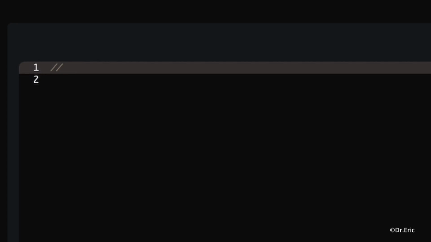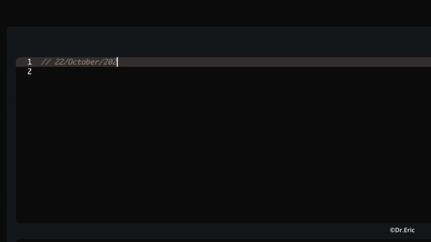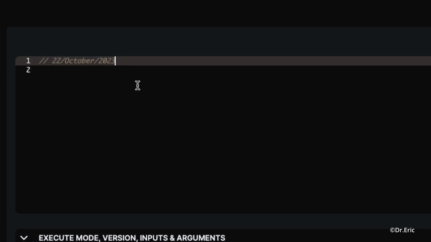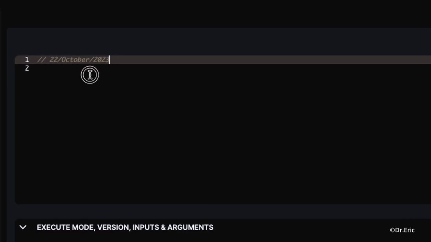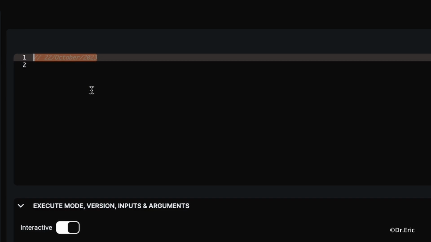I will start by writing the date. So today is the 22nd of October and it is 2023. So this is a great example, and the way we know it works is because of the color, which is brown.